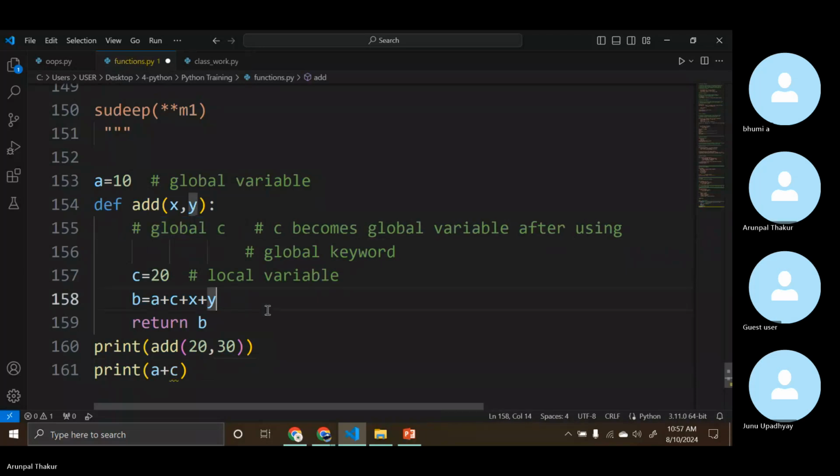See, the variable which is outside the function is a global. I can access it anywhere. I can use it inside the function also: A plus C plus XY. These XYs are what? Parameters. These are the values of that, 20, 30.